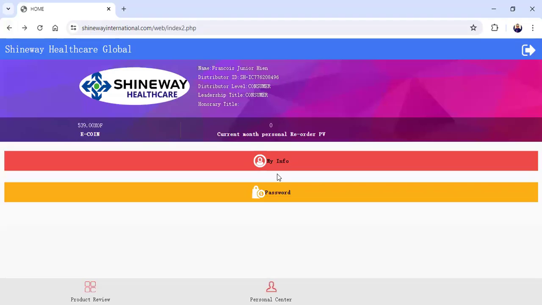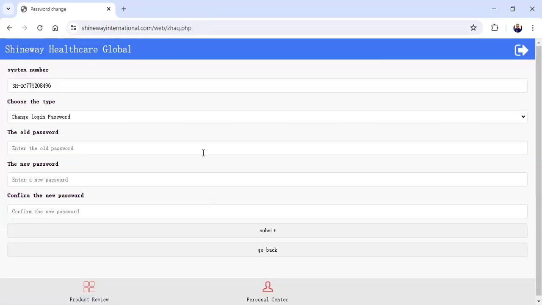Now, if you go back to my password, upon registration the company issues you a default password. This means we have two types of password in Shineway: a login password and a security password. The login password gives you access to your back office, but the security password allows you to carry out a transaction in your back office. So now let's talk about the login password.